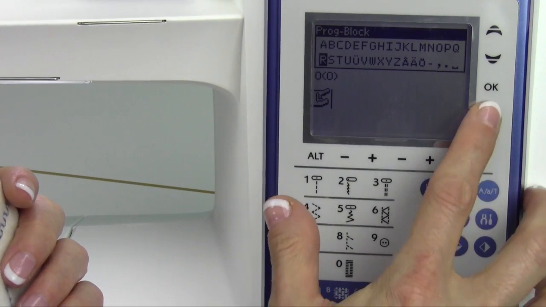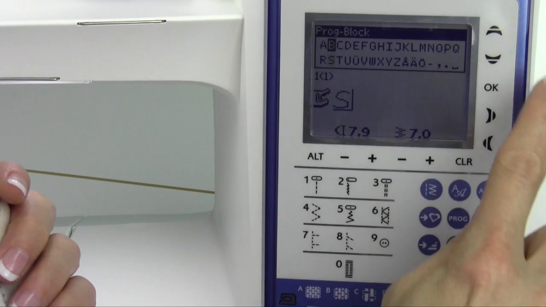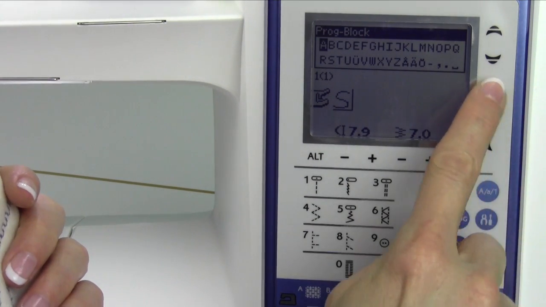I'm going to put my name here. It's short, Sarah. Find the letter, touch OK. Arrow back up to the A and over here and OK.